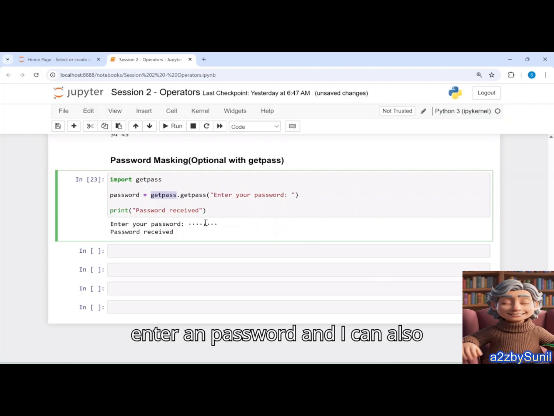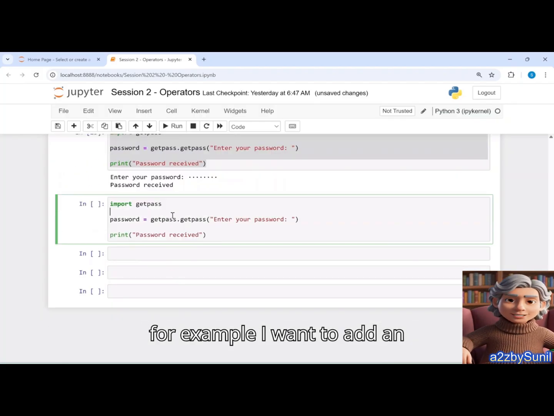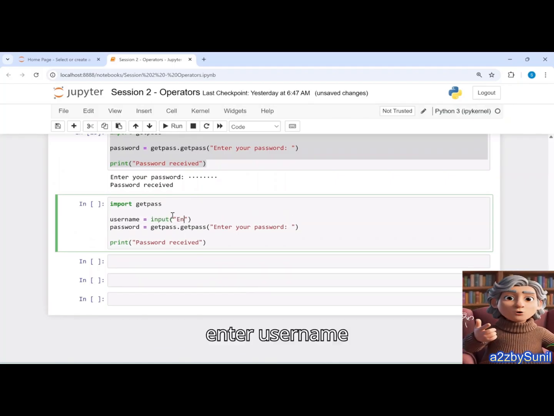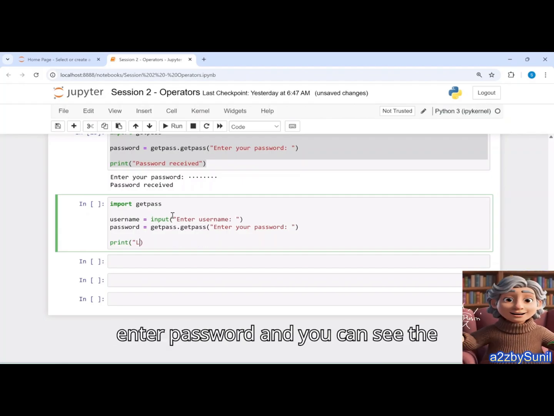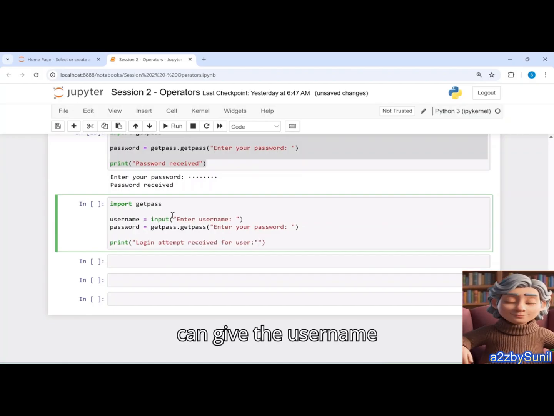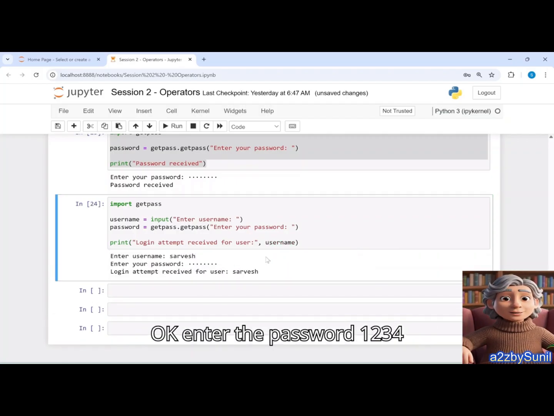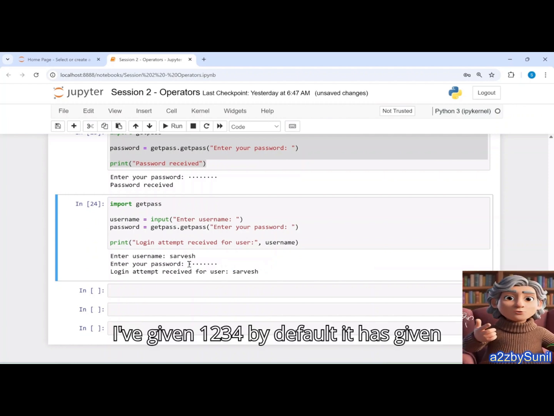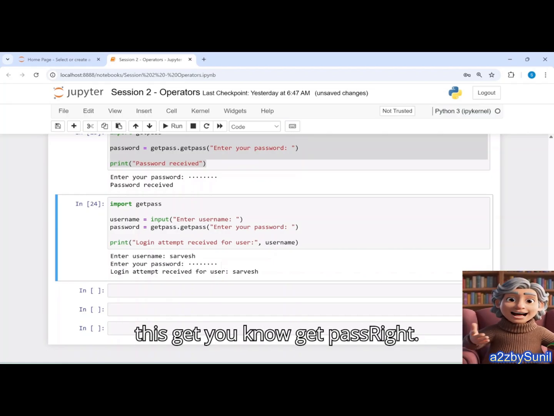So I can enter a password, and let's also elaborate on this. Say, for example, I want to add a username here. So username is equal to input, enter username, right? Here you can see getpass, enter password, and you can see the login attempt received for user, right? And I can give the username. So enter the username Sarvesh, okay, enter the password 1234, right? So login attempt received for user and something, right? I've given 1234, and by default it has hidden it. So that's the benefit of using this getpass, right?